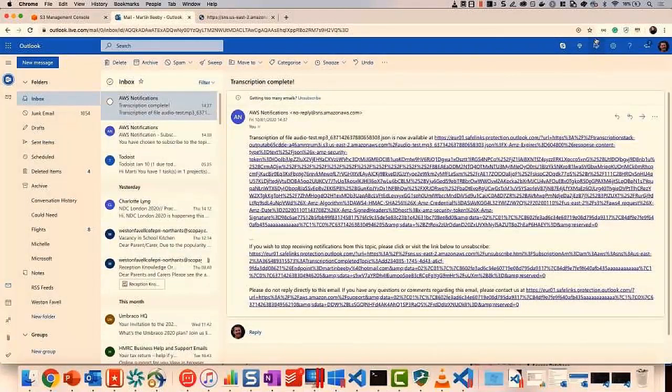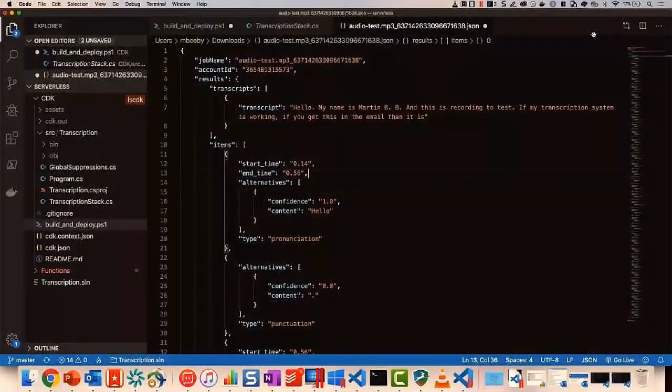Then eventually I will get an email from AWS saying transcription complete. Transcription of audio file test.mp3 is now available, and it gives me a URL where I can go to the transcription. If I go to that URL and download it, this is the output that I get. You'll see on line 7 it says, hello, my name is Martin Beebe. It's spelled phonetically, incorrectly; it's actually spelled B-E-E-B-Y. And this is recording to test if my transcription system is working. If you get this in an email, then it is. So that's the transcription service. It also has loads of information about the confidence and various other things, but that's roughly what that is.